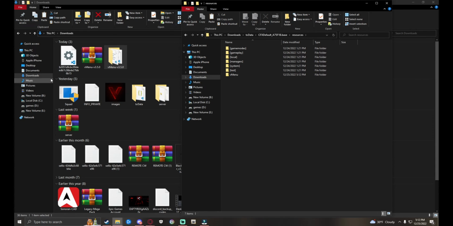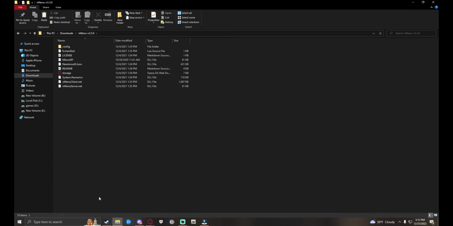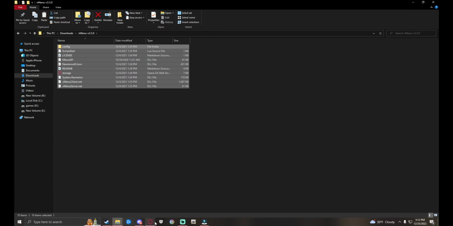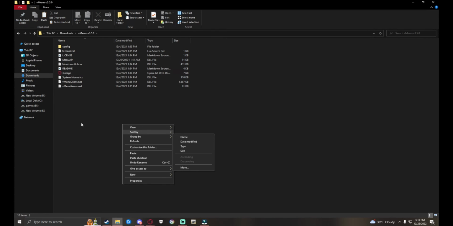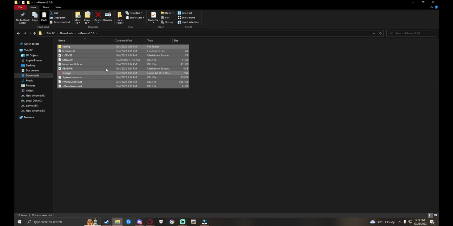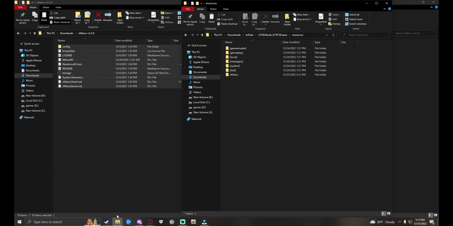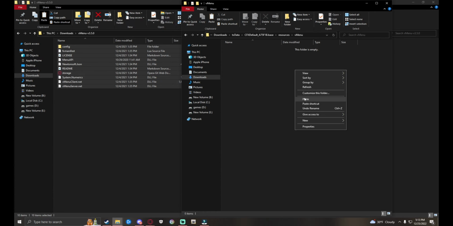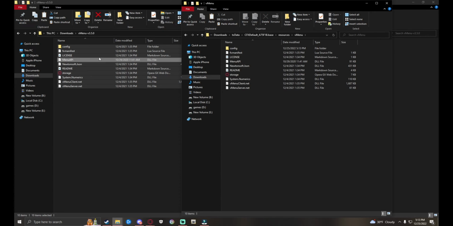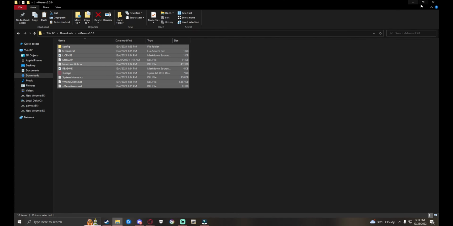After that, you want to go back to your extracted FiveM file. Click on it, Control A, Control C, or right click and copy. Go back over to your resource folder, click the vMenu folder, and hit paste. Now that should be right there. Now we don't need this one anymore.